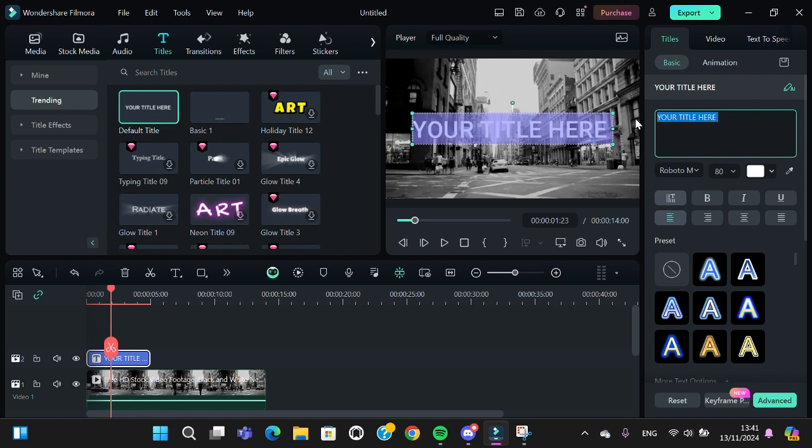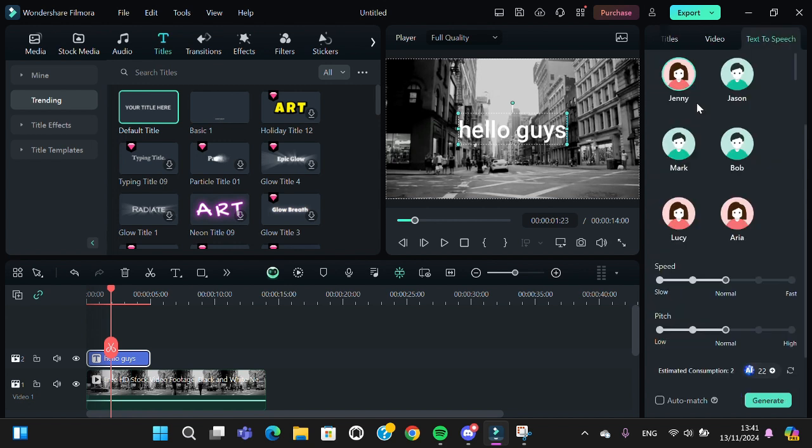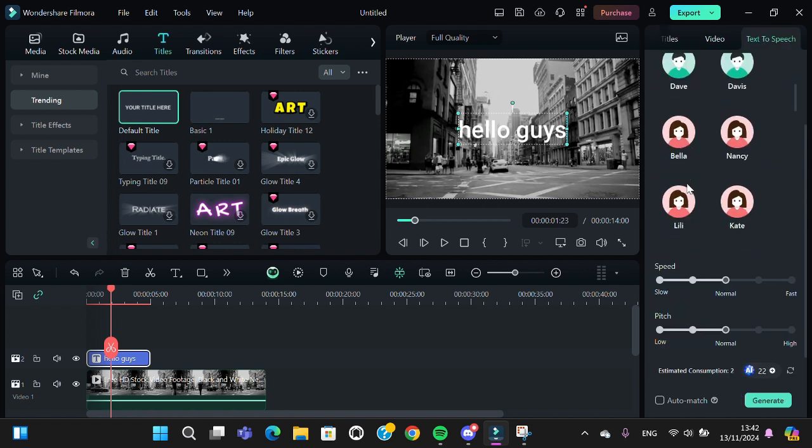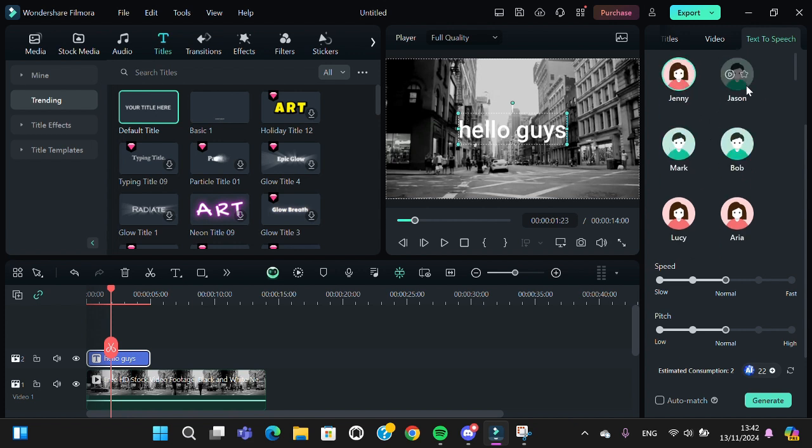For example, I'm just going to add hello guys, like this. And if you want to use the text to speech, we can go to this menu and you can choose the voice you want to apply to your text to speech. And for example, I'm just going to select Wondershare, creativity simplified. Okay, I'm just going to select the mark voice, and after that we just need to click on generate.